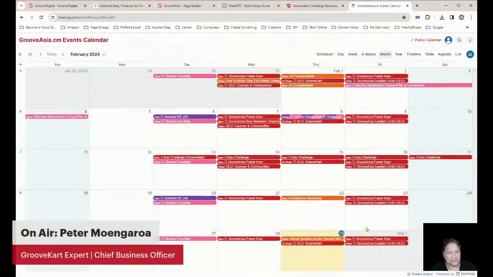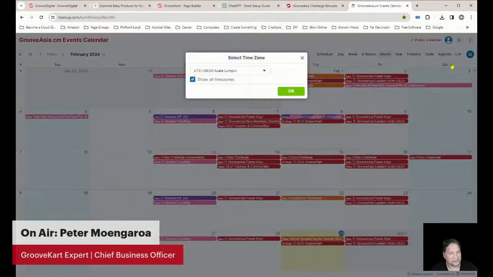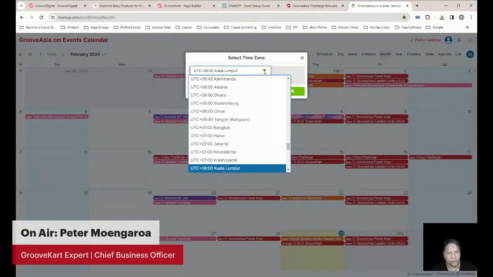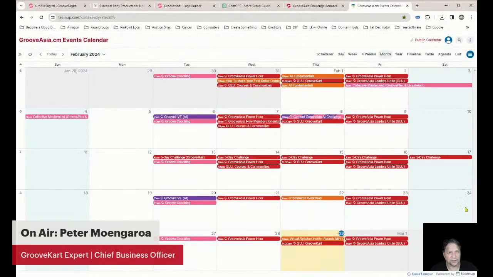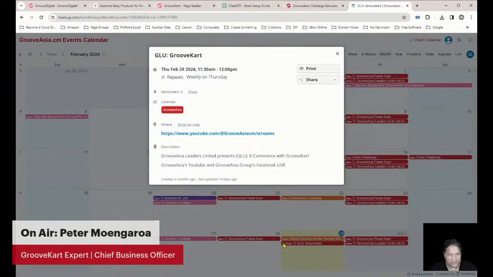However, if you get to the calendar and you want to change the time zone yourself, just come to the calendar, and there's that hamburger bun type drop-down menu there. You just click on that and go to your own time zone. Then you will always know what time different things are on in your time zone. Okay. So anyway, that's where we are here. And then obviously this is the GLU for GrooveKart.